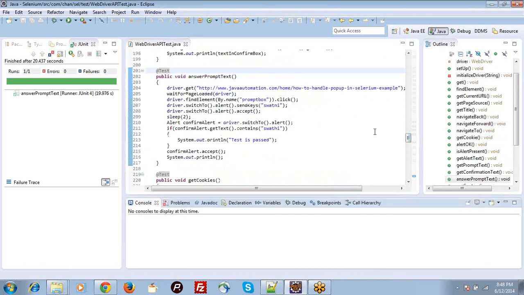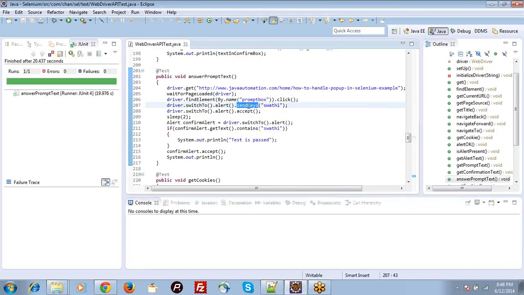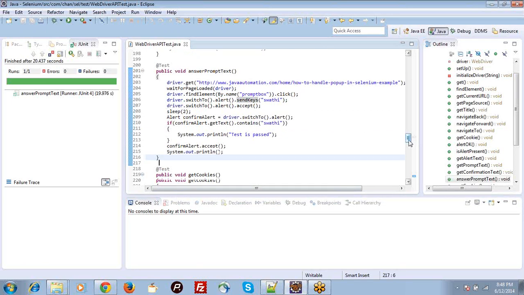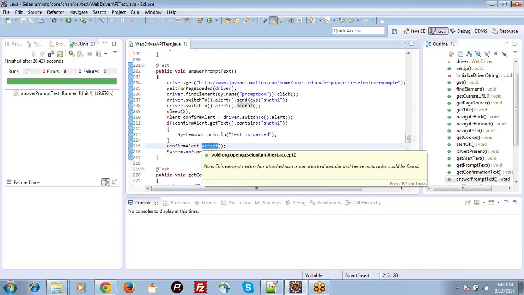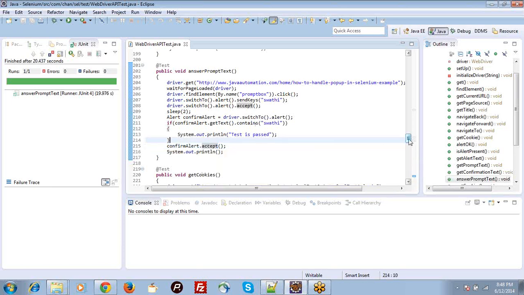If someone asks how will you enter some text in a prompt box, you should say that I will use an API named sendKeys. Driver.switchTo.alert.sendKeys will send some text into the prompt box. To accept the prompt box also we have the API accept. To close an alert box or a prompt box, you will use driver.switchTo.alert.accept. Accept will be used to close alert boxes and prompt boxes too.